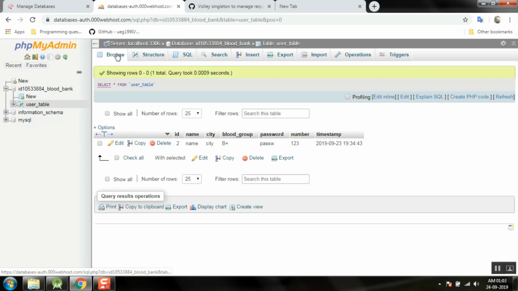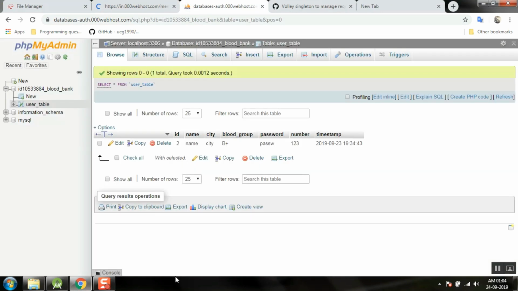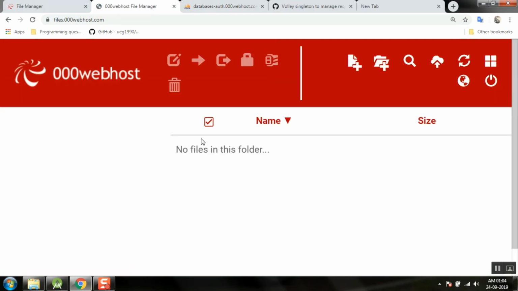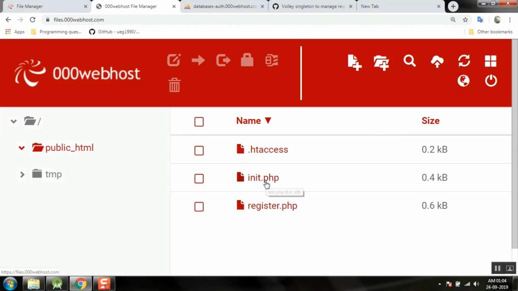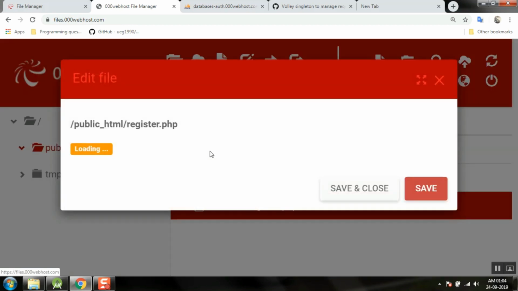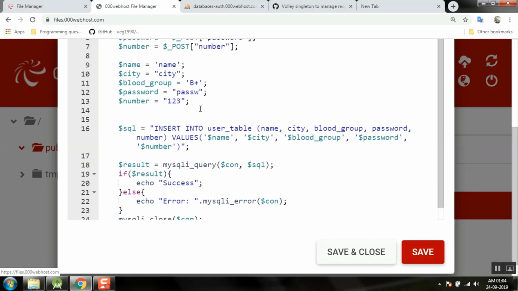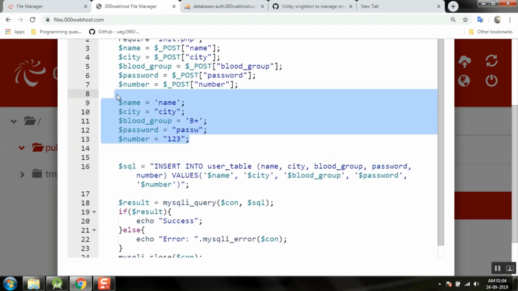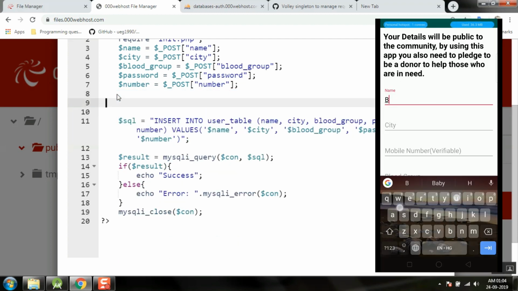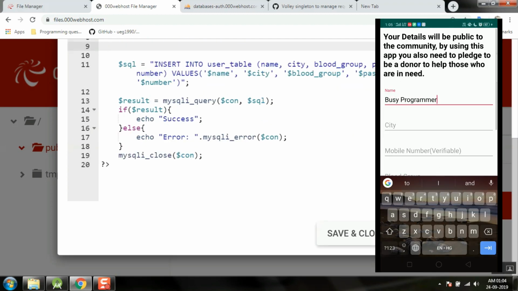This isn't refreshed. One thing we forgot to do, the reason why we are getting the old values that we used during debugging, is we forgot to remove the temporary variables that we added there. So in your register.php file, if you still have these values that we used for debugging, just remove them and press save and close.